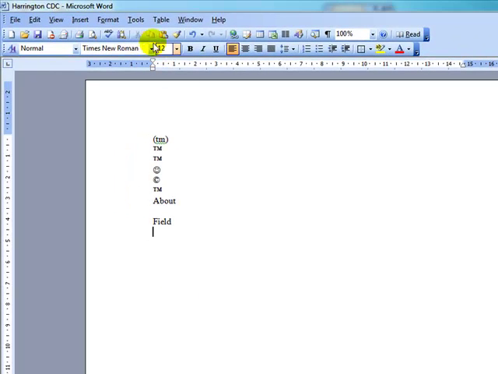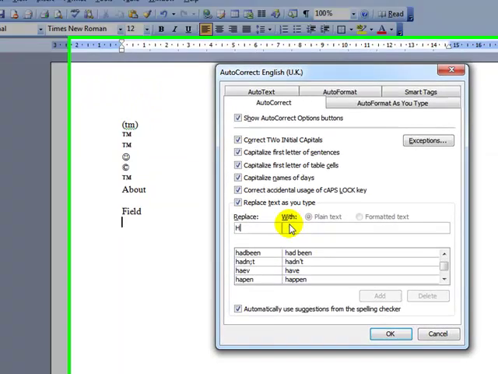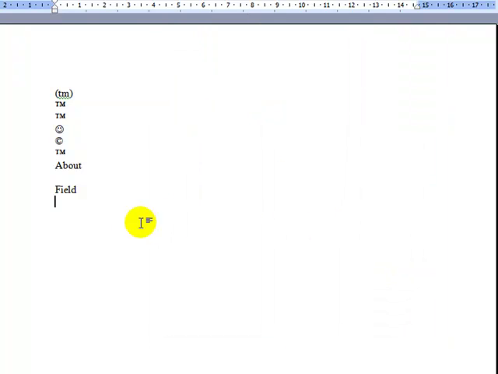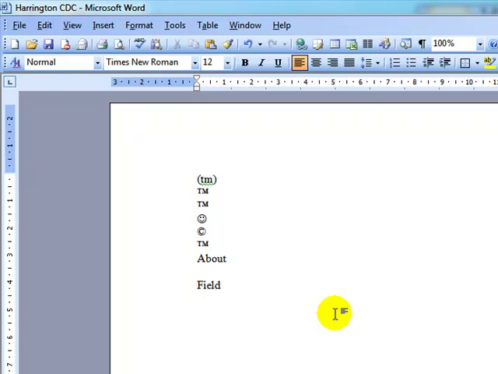You can have quite lengthy replacement text here, so one of the things that I find it useful to do, for example, is put abbreviations in. I might put HCDC and replace it with Harrington Community Development Centre. Add that in. So now when I'm typing a long paragraph and I want Harrington Community Development Centre in, I just put HCDC in and the computer does the rest.